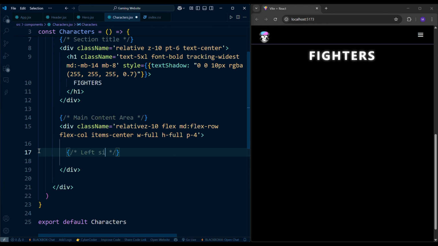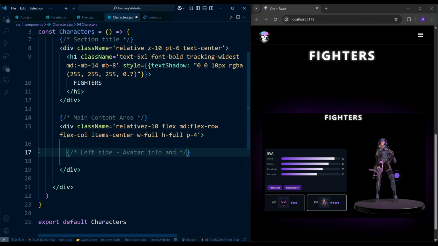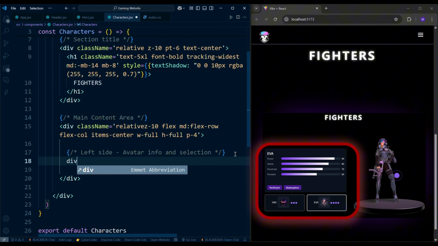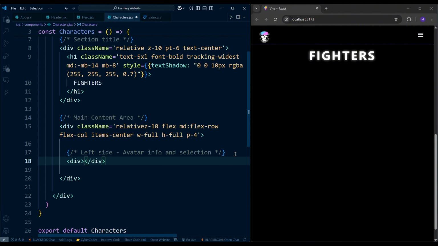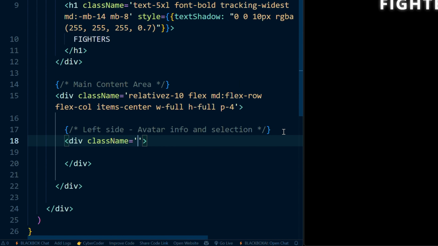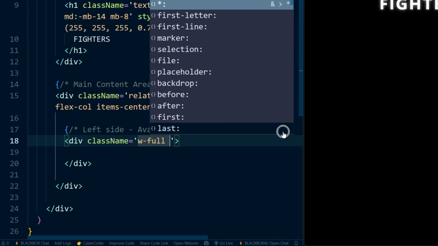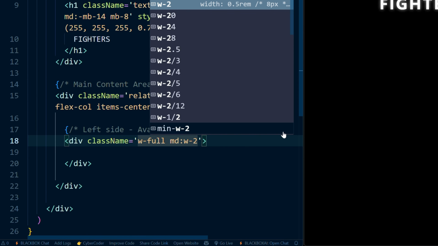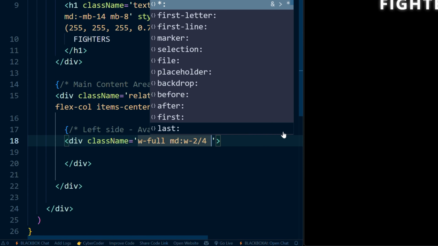We're going to create another div. This new div will become the left side of our layout. This side is where we'll display the avatar information and the selection cards. We give this left side div a class name and apply the following styles. We set it to w-full, meaning on smaller screens, it will take up the full width to stay mobile friendly. So on medium and larger screens, it will take up half the width, creating a clean side-by-side layout.